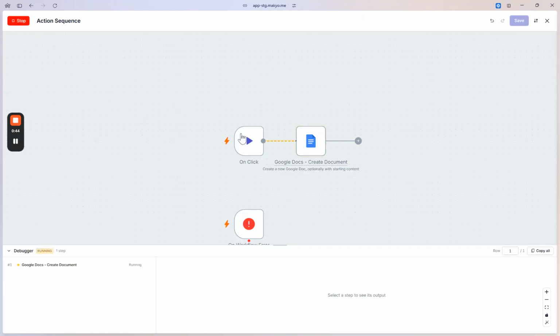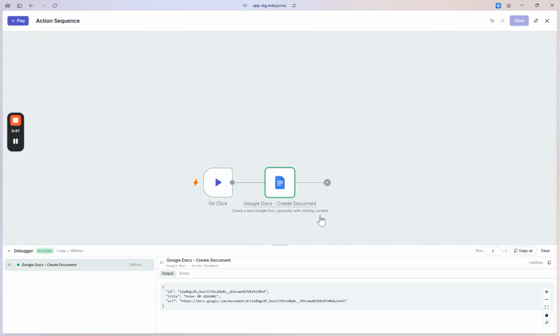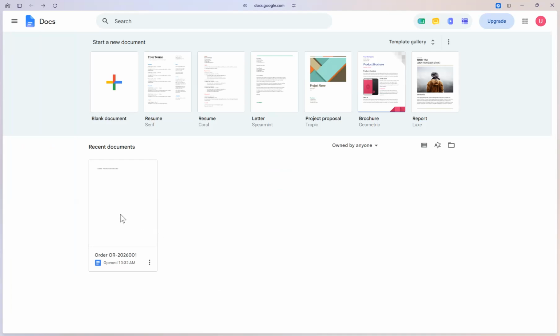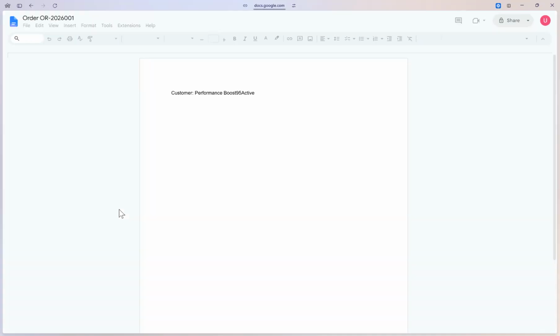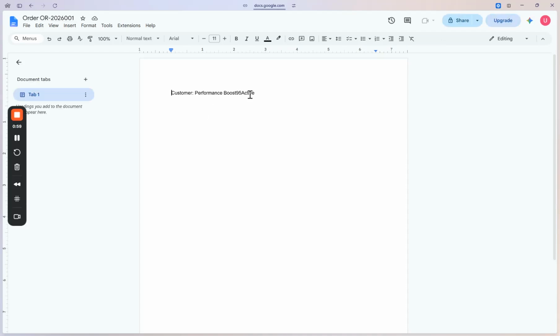Let's test this. We can see a valid execution, and let's check in Google Docs. We can see that there is indeed a new document with the custom title and content that we just created.